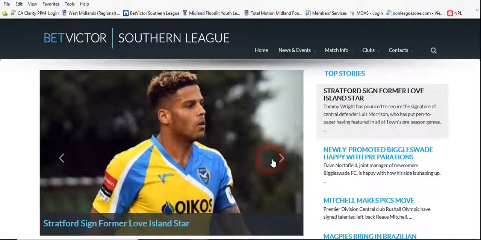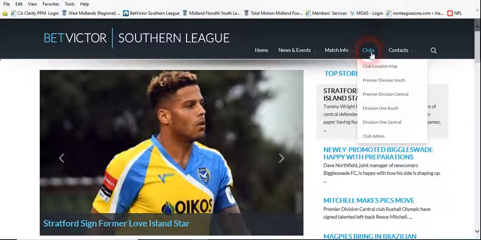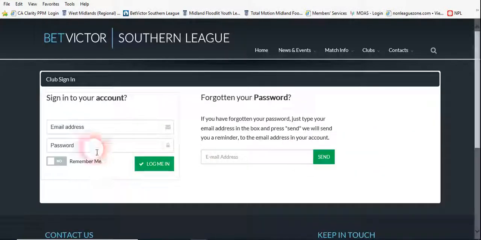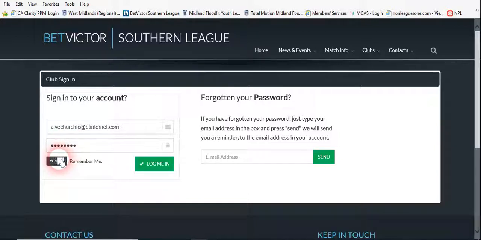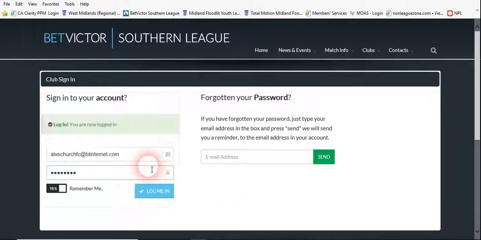Once you've generated an account, to log in, use the clubs tab on the navigation bar and select club admin. So here, select clubs and club admin. Type in your email address and password, and use the remember me if you actually want your computer to remember those details next time you log in. Once you've done that, click the log me in.